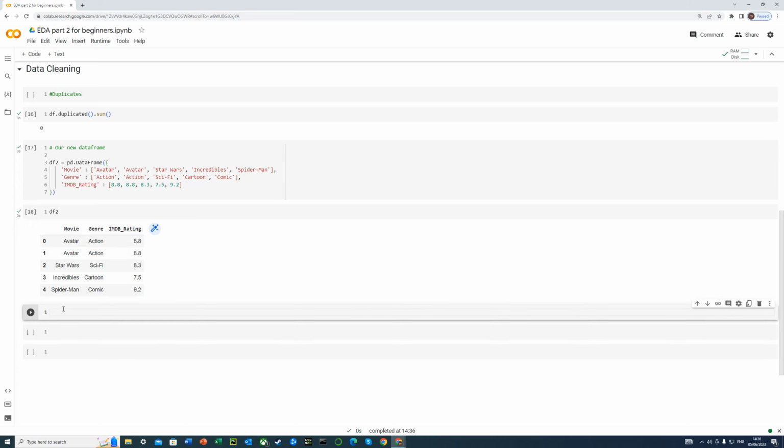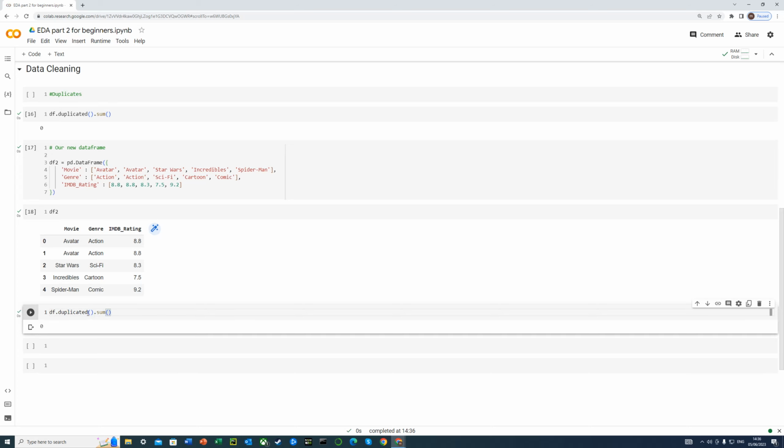Let's see what if we do df.duplicated dot sum. What do we have? Oh, sorry, that's df. This is df2. There we go. The value is 1, so we have one duplicate here. This one is duplicated, and the value is 1.